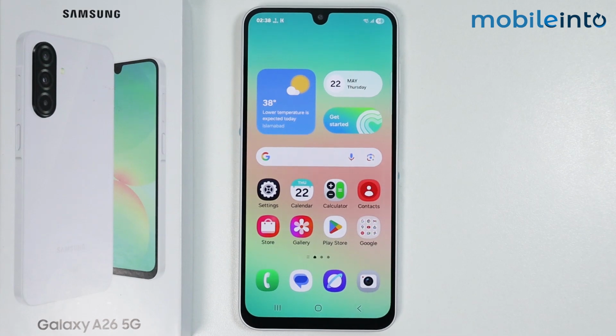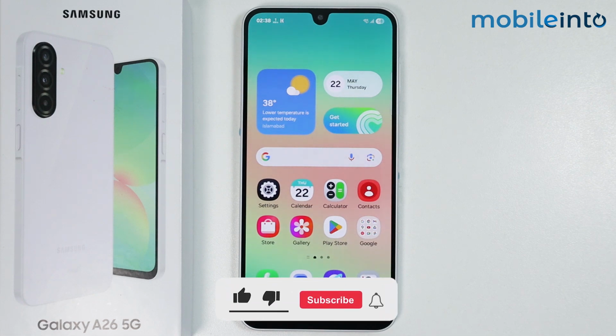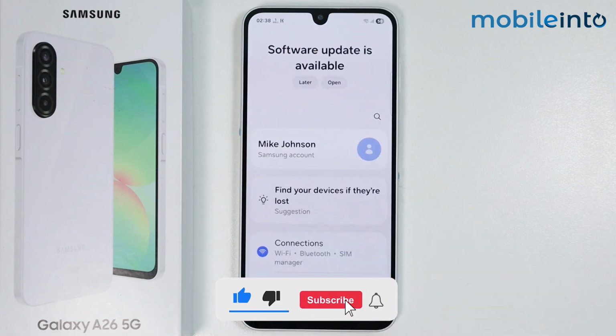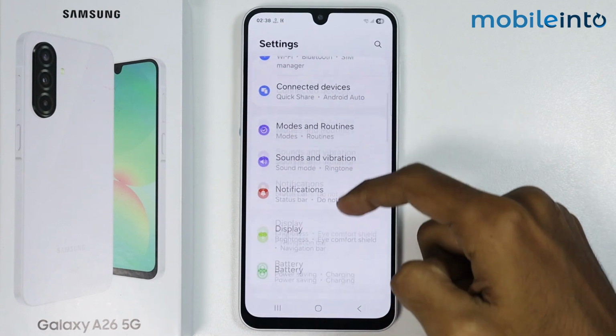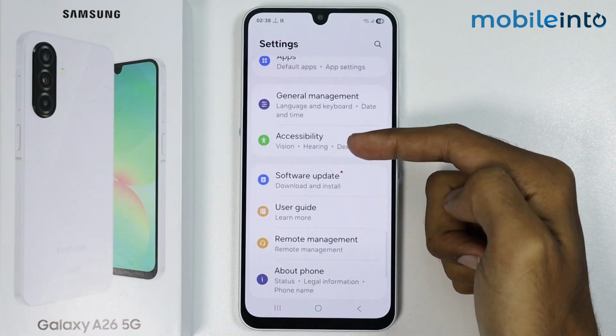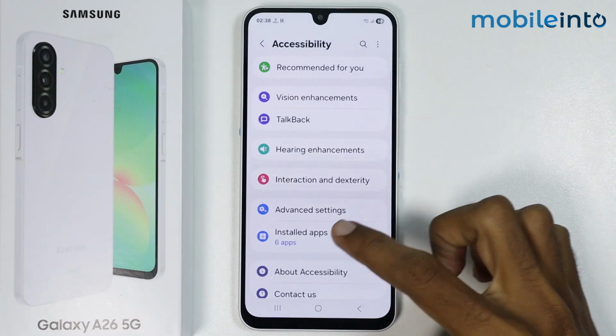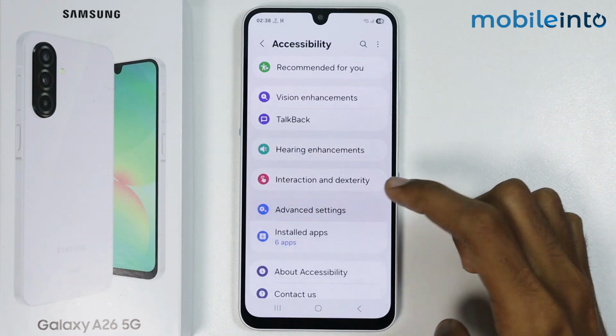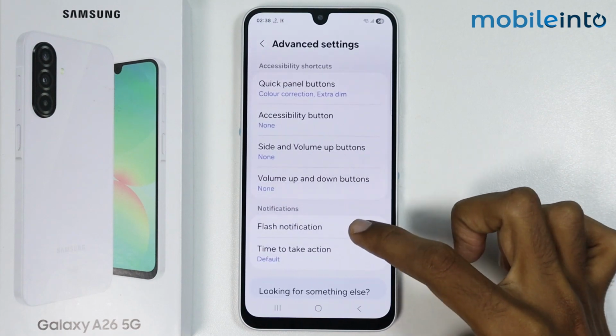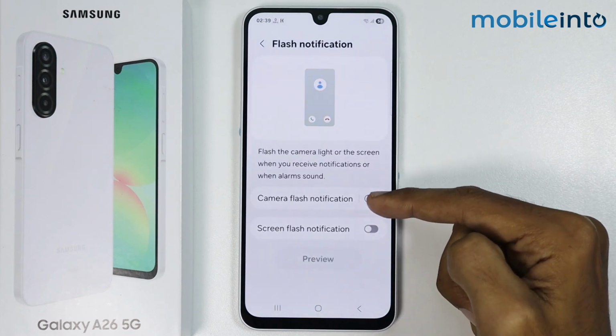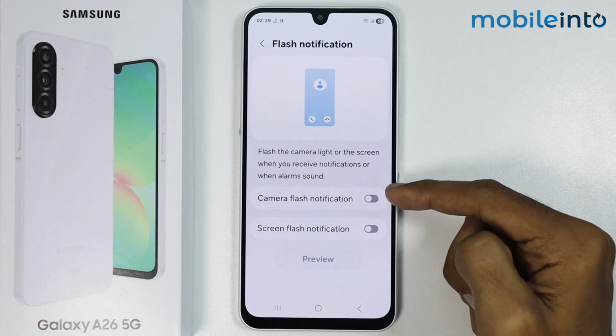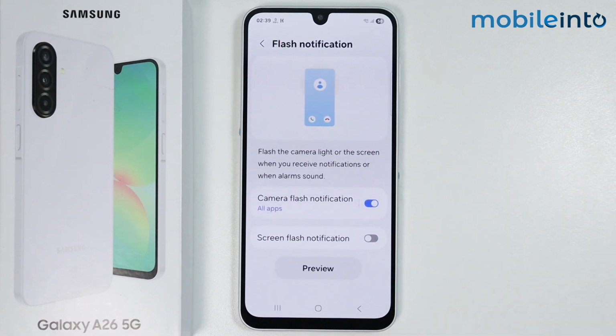Hey, what's up guys? So in this video, we will see how to enable flashlight notification on the Samsung Galaxy A26. Now to do that, just open the settings app on your smartphone. Now from here, just scroll down and tap on accessibility. Now from here, just tap on advanced settings and select flash notification. Now from here, just enable camera light notification to enable flash notification.